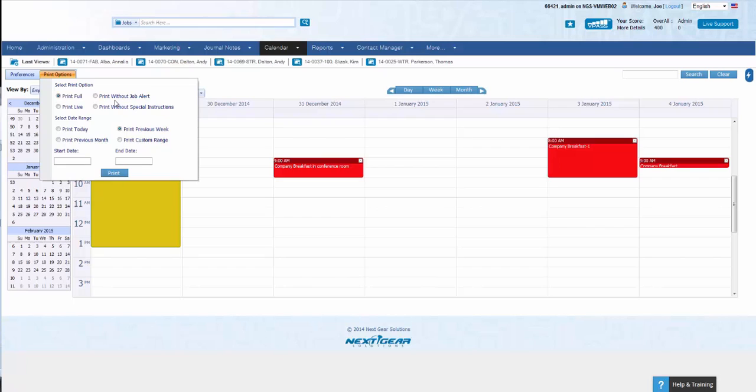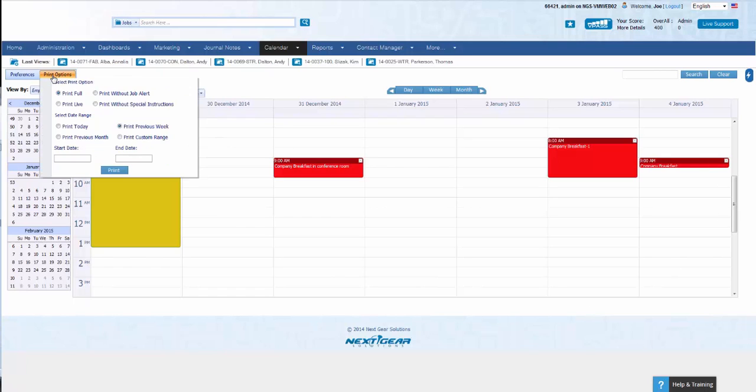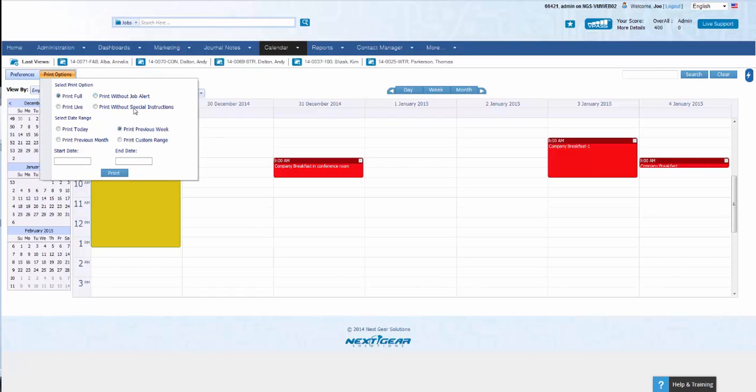The first thing that we'll talk about is the print full calendar, which is going to be the calendar based on whatever time frame you select, but it will include job alerts and special instructions. Now, job alerts and special instructions, these are really going to vary depending on how you're utilizing them inside of your company. Now, from a next gear standpoint, here are some examples of how both of these items can be used. So just to make sure we're on the same page, job alerts and special instructions are potentially day-to-day type things that are being entered on jobs to keep people informed.